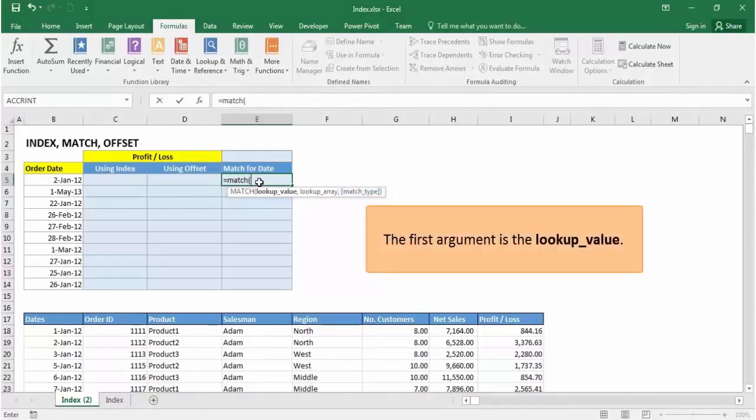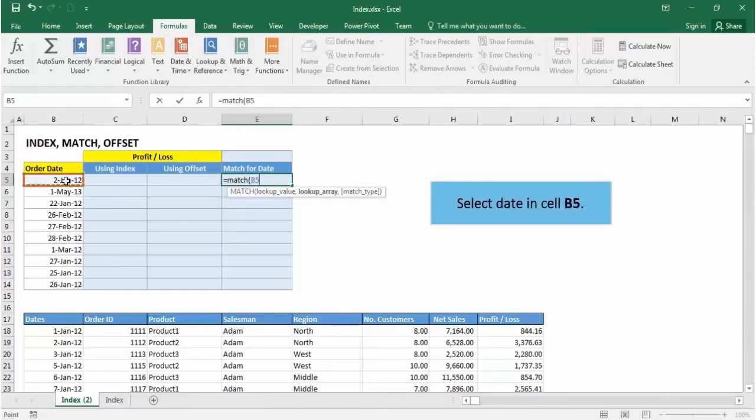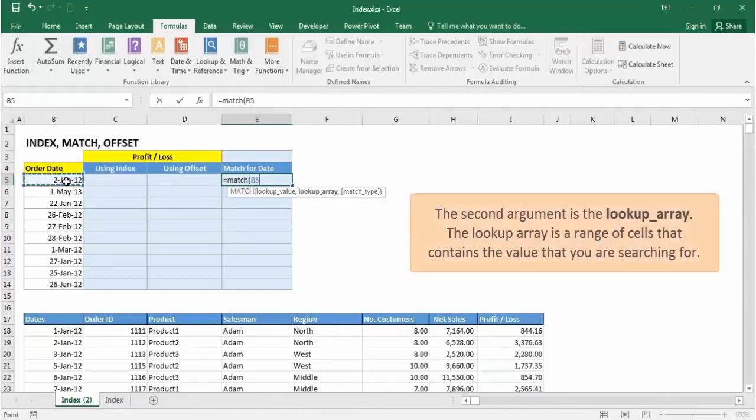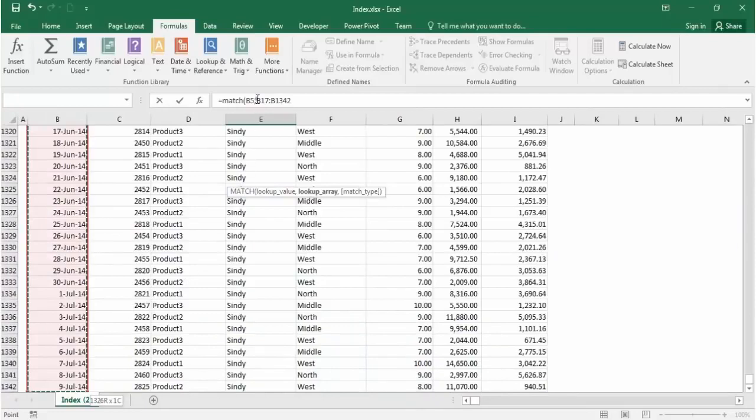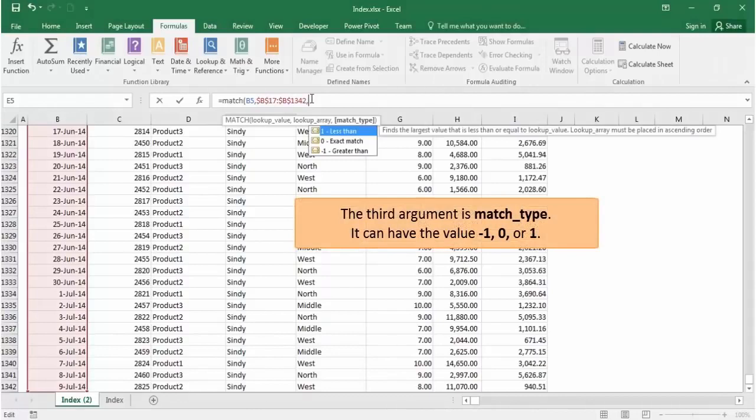The first argument is the lookup value. So in our example, it will be the date in cell B5. The second argument is lookup array. The lookup array is a range of cells that contains the value we are searching for. In this example, we will select the cells B17 to B1342. The third argument is match type.